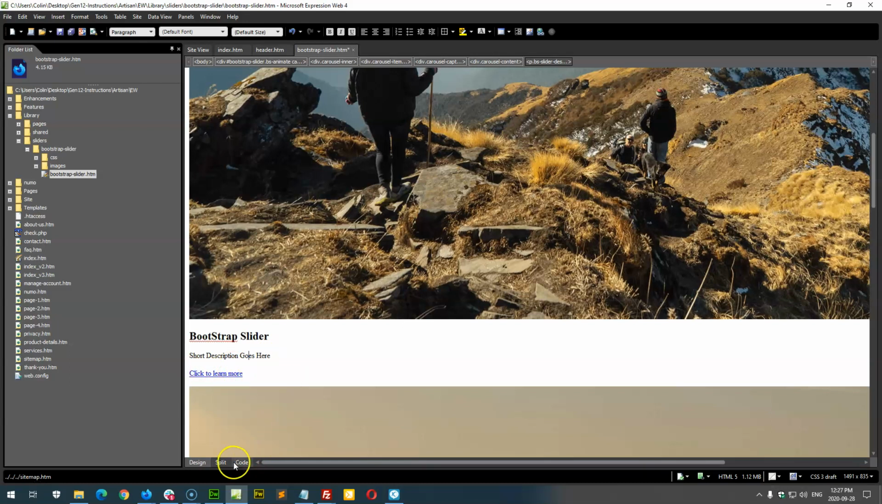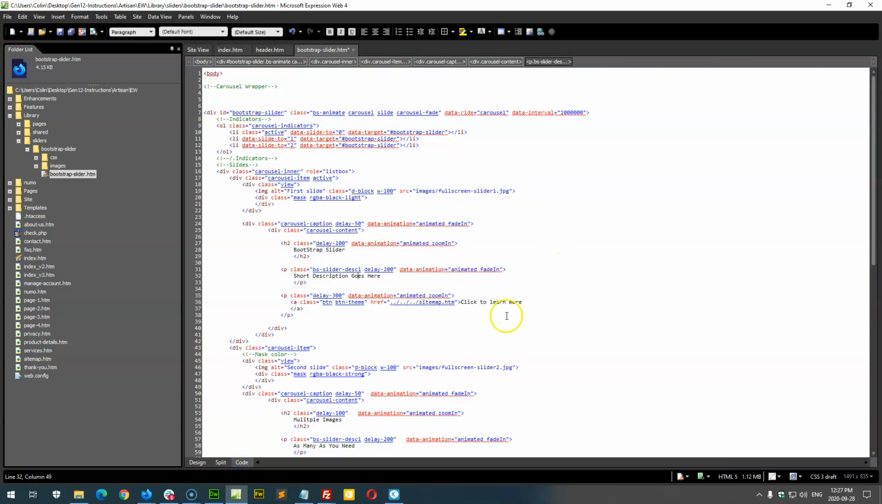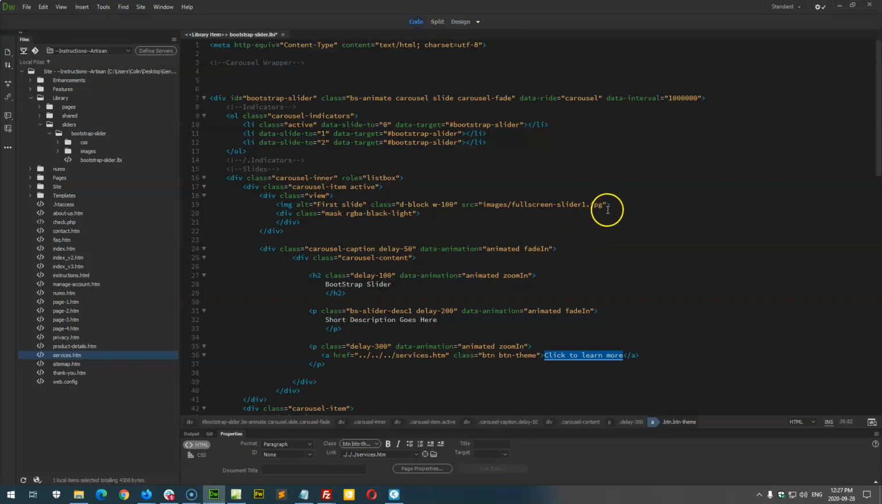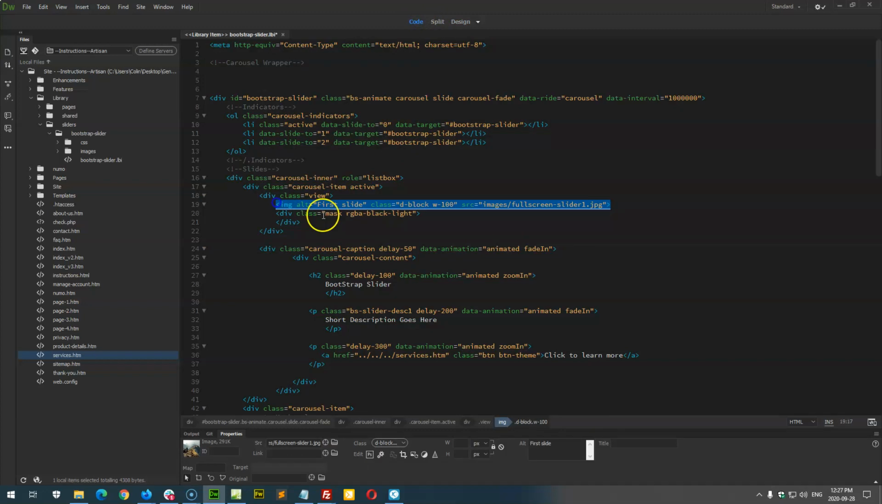Now, how do you change the picture? Well, the picture is actually an embedded image, and that's the link to it right here. And in Dreamweaver, we would show you in code, here's the link to your image right here. It tells you the path, and that's the images full screen slider.